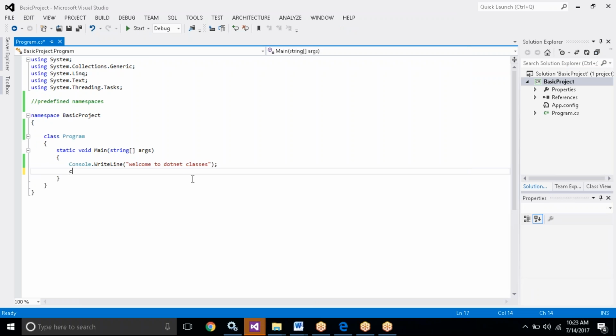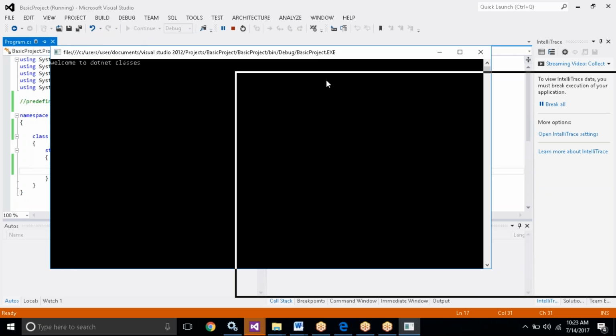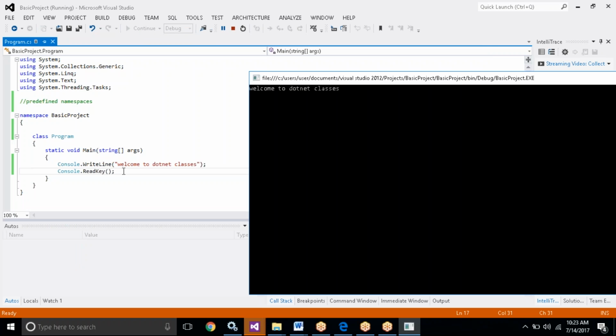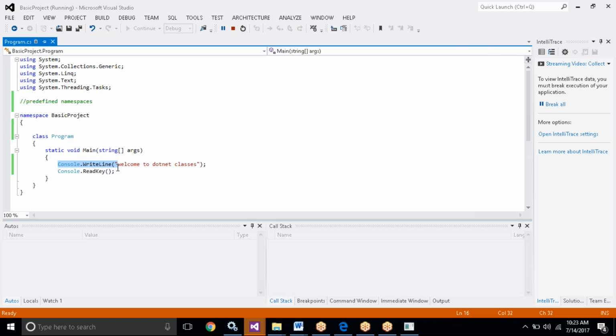If you want to make the output screen stable, we need to use Console.ReadKey, which is a method. Clear, all of you? What method do we use if we want to make the output screen stable like this? What line of code have we written here? Console.ReadKey. Very good. And if you want to display information to the user, which method do we need to use? Right, Console.WriteLine. Clear?